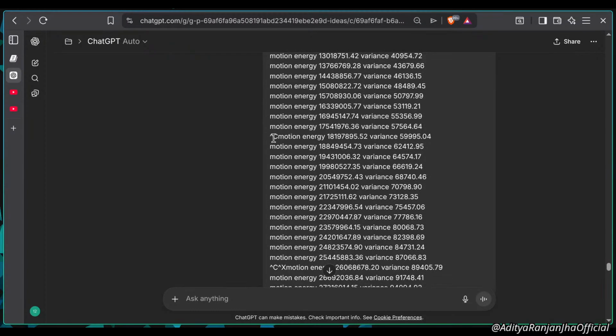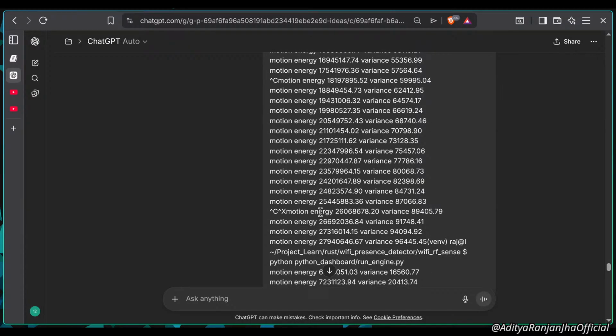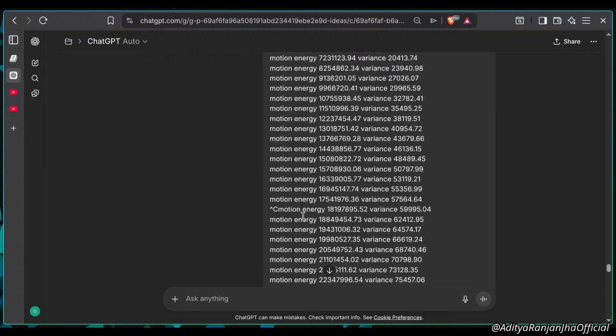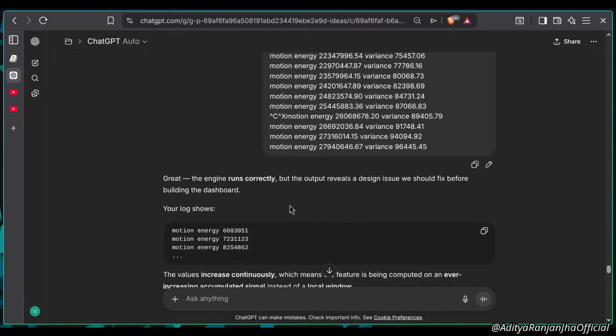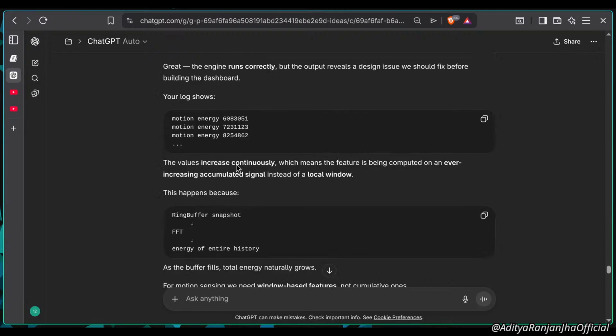Or no problem. For now, motion energy is this, and I was not able to close it. I was pressing Control C, Control X, Control Z, everything. Control Z ended this program. All right, so great. This engine runs correctly. Your log shows the data. It says, yeah, it's working great.